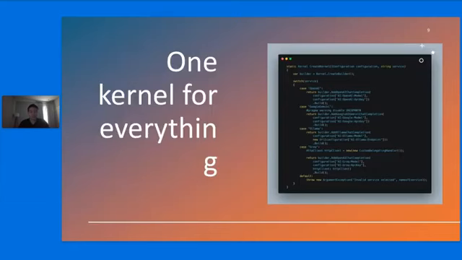Okay, so let's continue. Here I have something I like to call one kernel for everything. Because Semantic Kernel makes it so easy to add different services, I don't need anything else. I just create my kernel, add the services that I need, and use it. That's the idea.